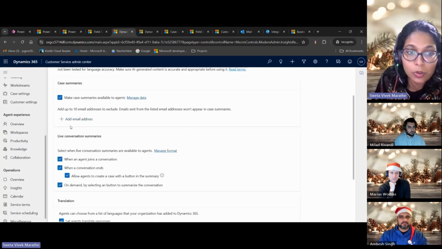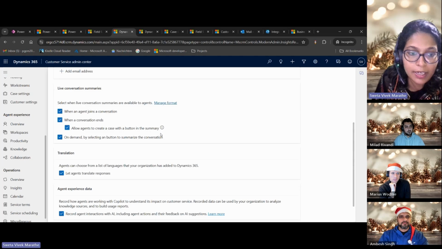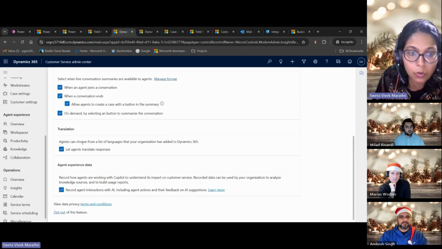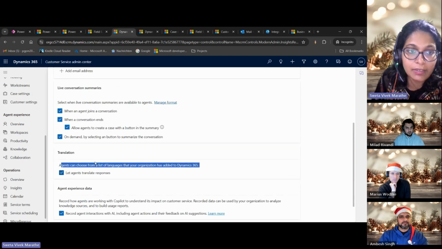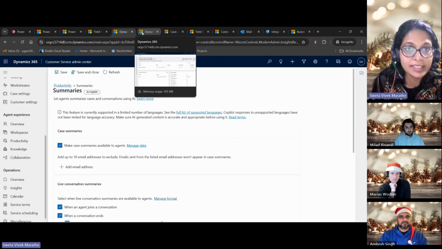And then you can also skip some email addresses that you want to exclude, that you don't want the conversations from these emails to appear in the summary. You're also free to add that. So this is the part which covers the case summary. In addition to that, we have translations. So we were also able to translate our summaries, and translation is the section which lets you do that. So these are the admin level features that you need to enable to actually enable those Copilot features that we just discussed.